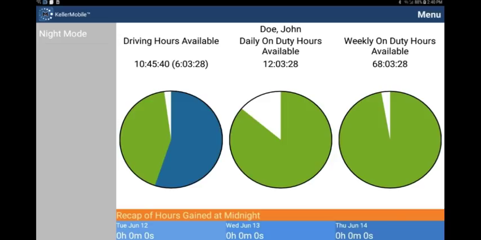Selecting night mode will dim your screen to enable easier visibility during the night. Depending on how your device is being displayed, the clock on the far right or bottom of your screen will display your weekly hours available. This rule set is determined by your company. The middle clock will show your on-duty hours available, and this time is adjusted throughout your day so that you have up-to-the-minute information. Finally, the driving clock is on the left side or the top of your screen.